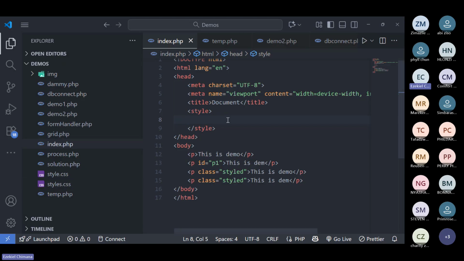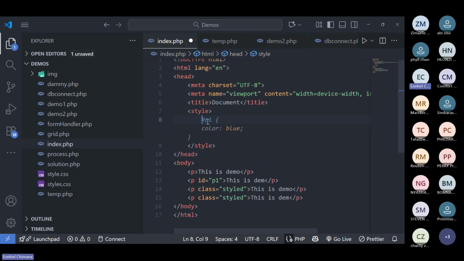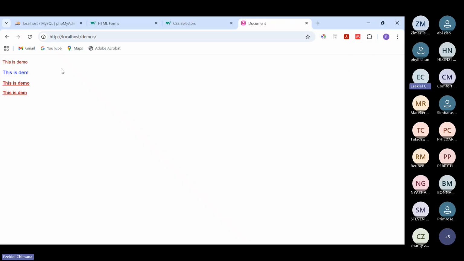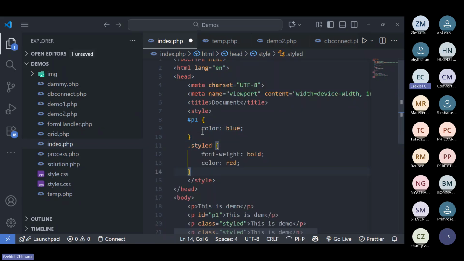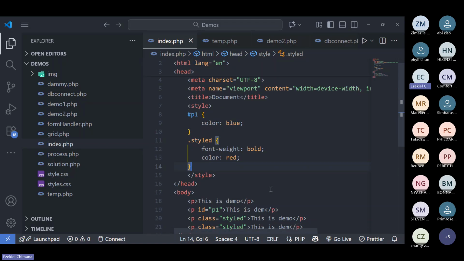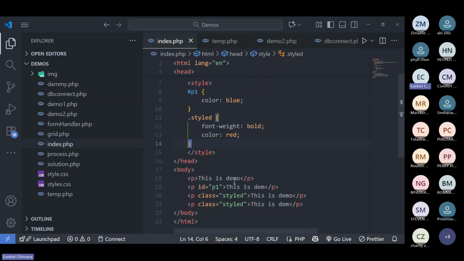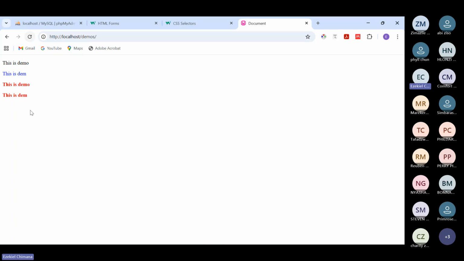But whenever you want to have those unique designs for that specific page, then put your CSS here. Like here, I could just make this paragraph have the blue color, and then everything will just remain the same, just like that. So maybe I can have those with the class styled be bold, and the color will be red. So if I do this, you see what is happening in there.